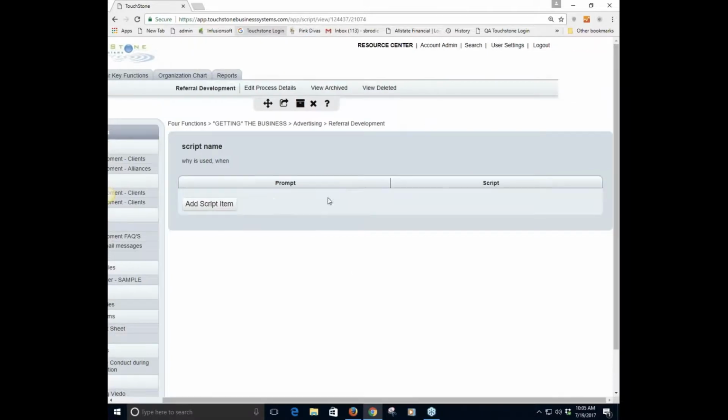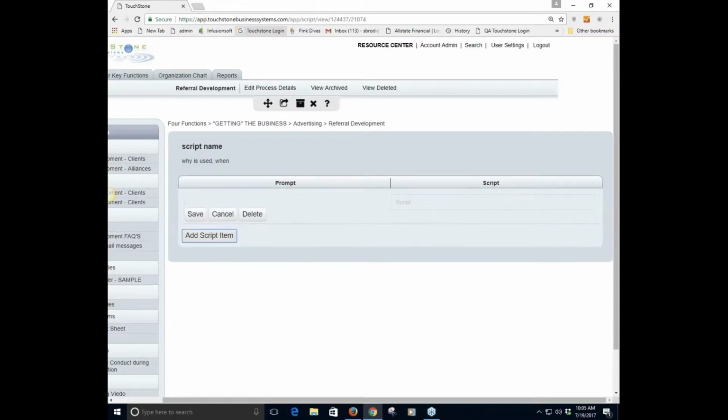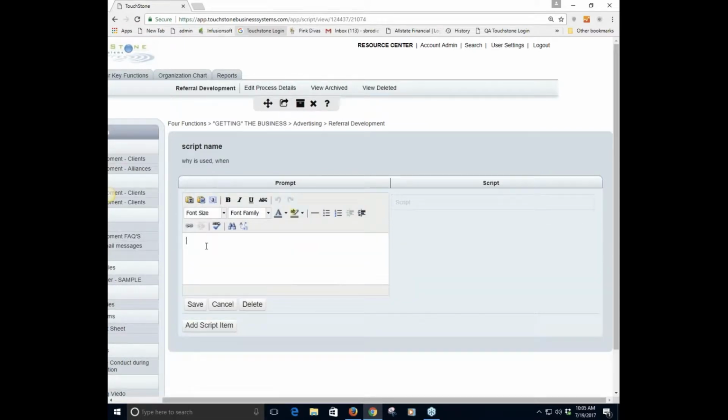Now this template's got these 2 columns. There's the prompt side and the script side. The prompt is the explanation of what's happening. So it's the when, the why of it. It could be the beginning of the conversation, so it's a greeting. It could be a question. So these are all the prompts.